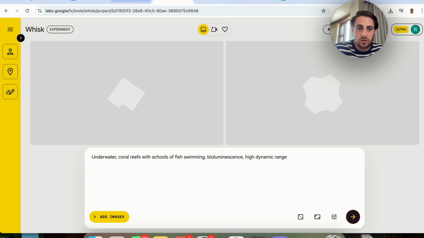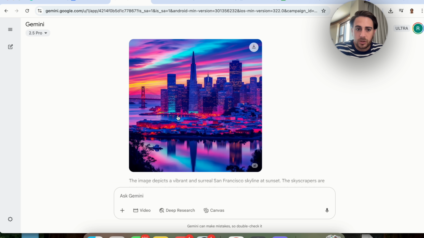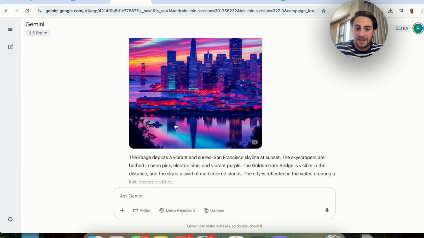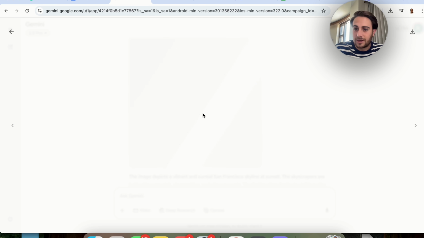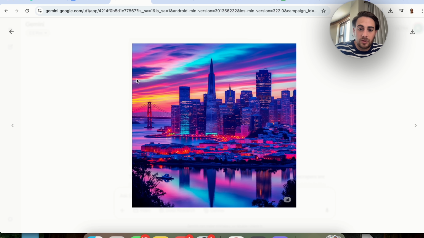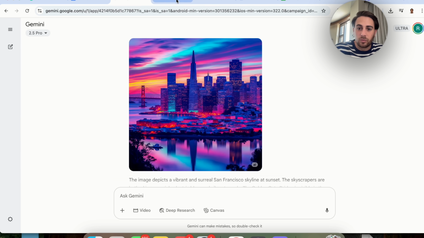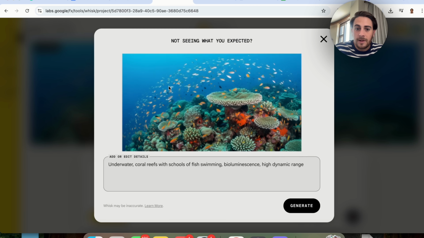Now, while this is creating, we're going to come back over here. We're going to see that this created the San Francisco skyline right here. Again, it also made everything in neon pink, electric blue, and vibrant purple, the same exact way that we asked for it to look. And now we could click into this, we could download it, or we could edit it if we want to. And if we come back over to Whisk right here, look at this image that this created. This created an underwater coral reef with schools of fish swimming and a bunch of other things. And this is absolutely incredible.